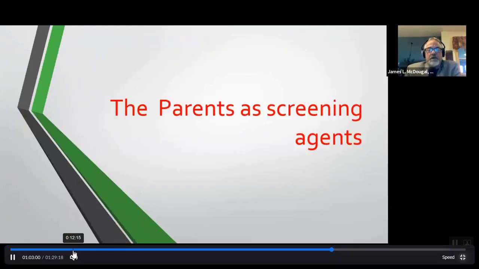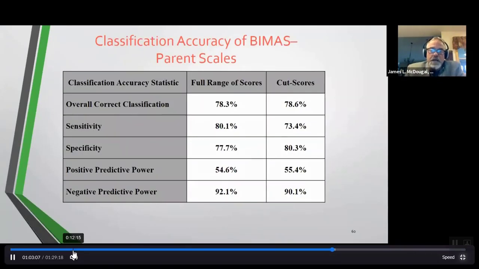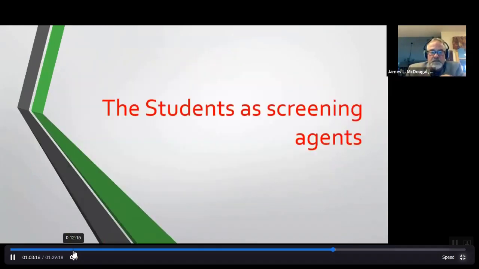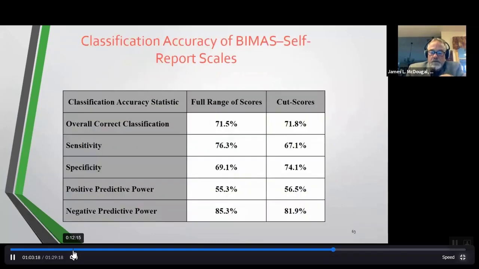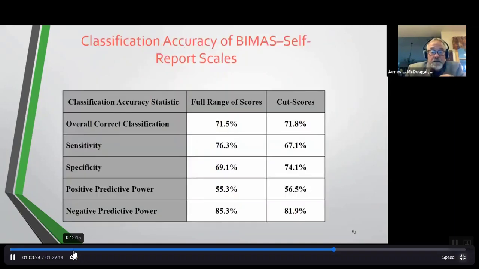So the same kind of thing for parents. You can see the parents, the Cohen's d are all over standard deviations, which is what you want. And accuracy rates, 78%, that's pretty good for parent rating. Sensitivity and specificity around 80. And then kids self, the Cohen's d are all approximating standard deviation, which is fine.